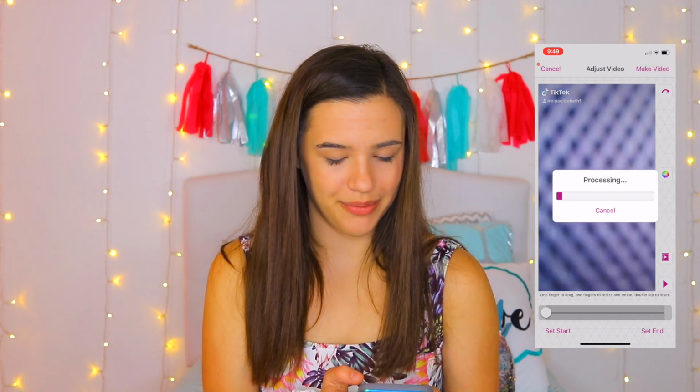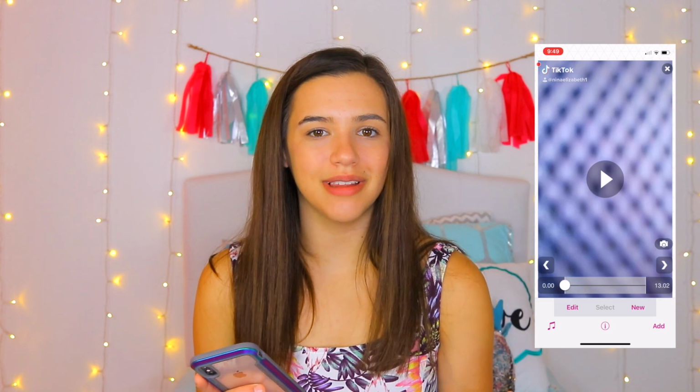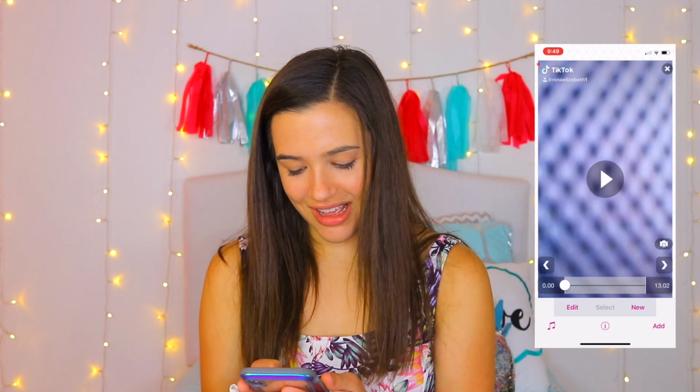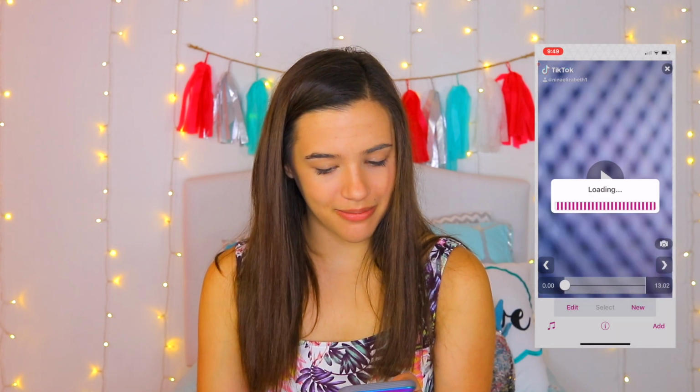Press make video. So now you basically just have your sound here. If you play it, it'll just be your sound. So then you're going to press new and press multi-layer clip.